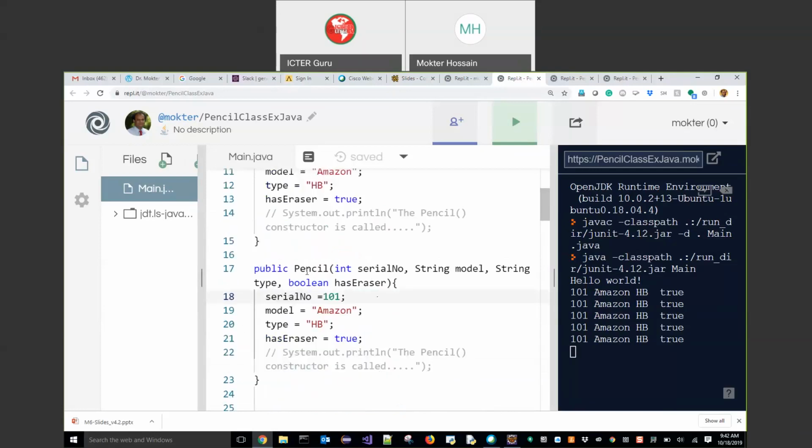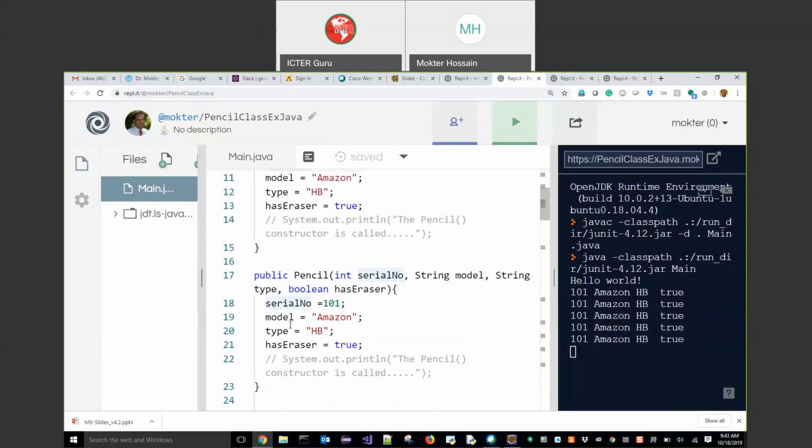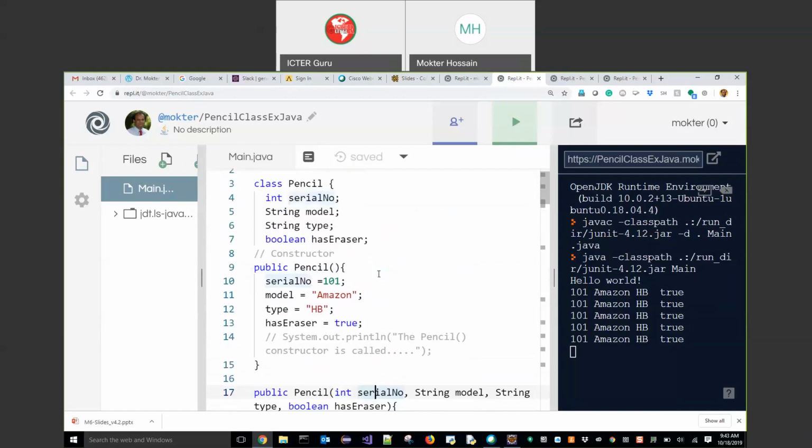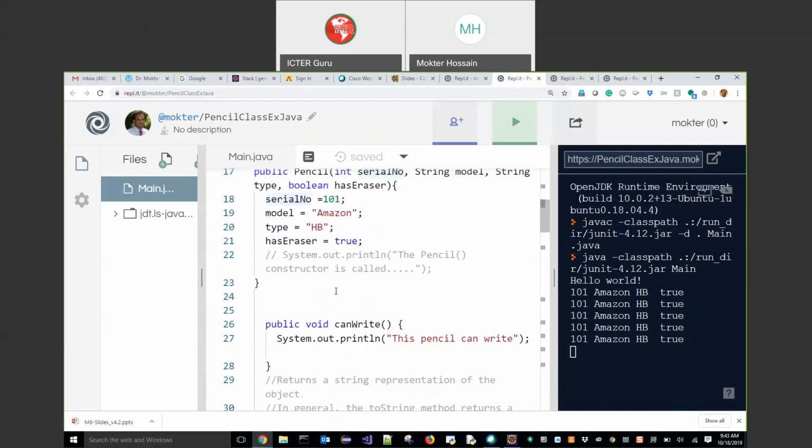Look at that. I am adding some arguments to my constructor. What I want to do is connect this argument to this field. I want to connect this serial number argument variable to this serial number field. Give attention, please. This is a confusing thing sometimes. Many people get confused. Let me clear it up. So how do I do that?